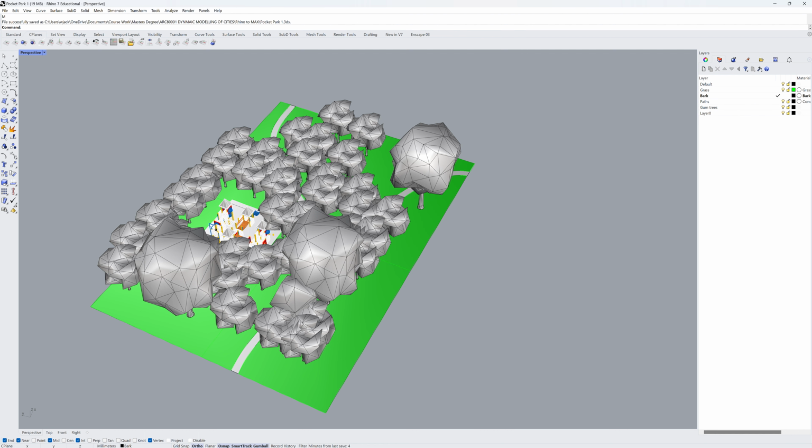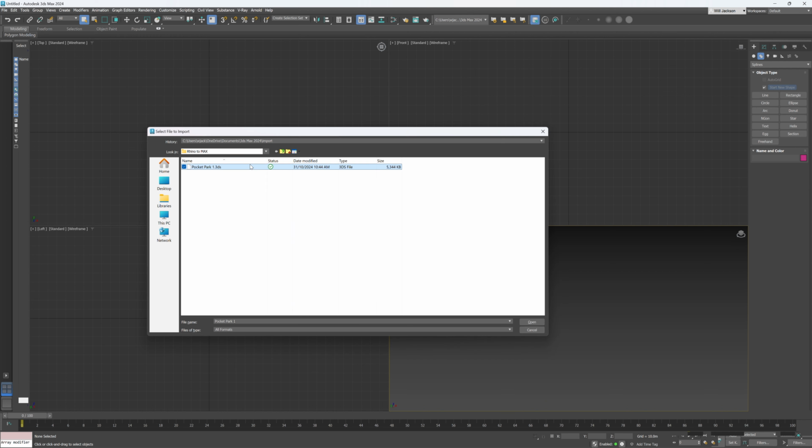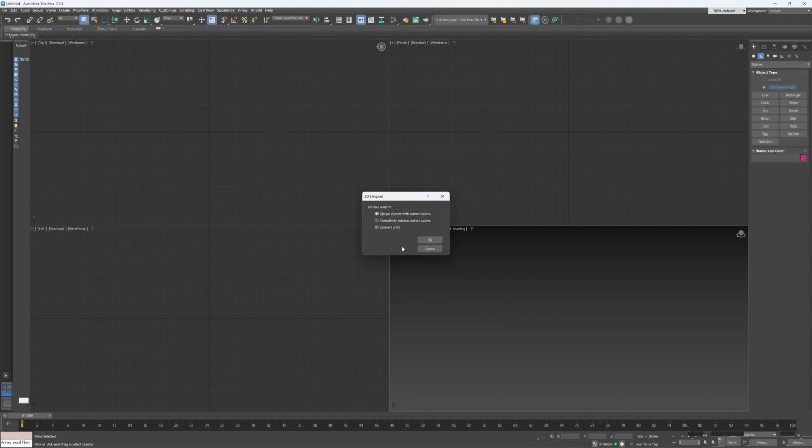And then I'll bring our 3D Max across. And we go file, so just open up a new 3ds Max file and go imports. Yep, so Pocket Park, open, and yes, we want to merge into the current scene, that's fine.